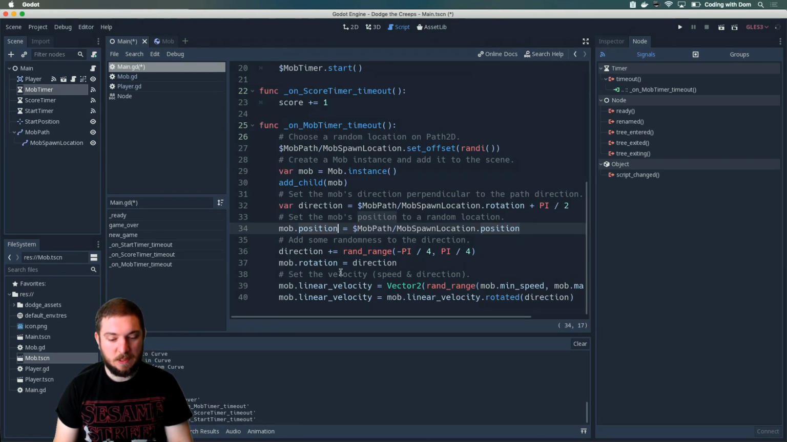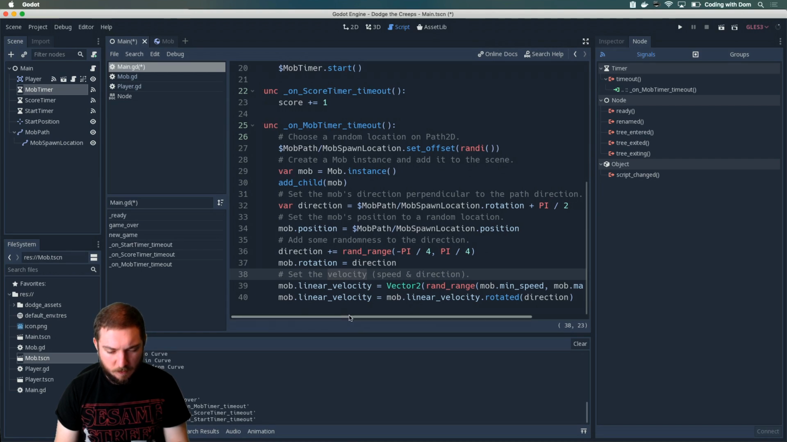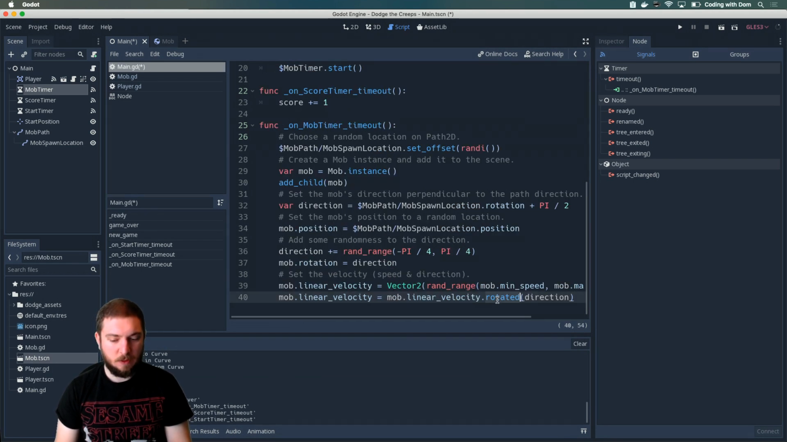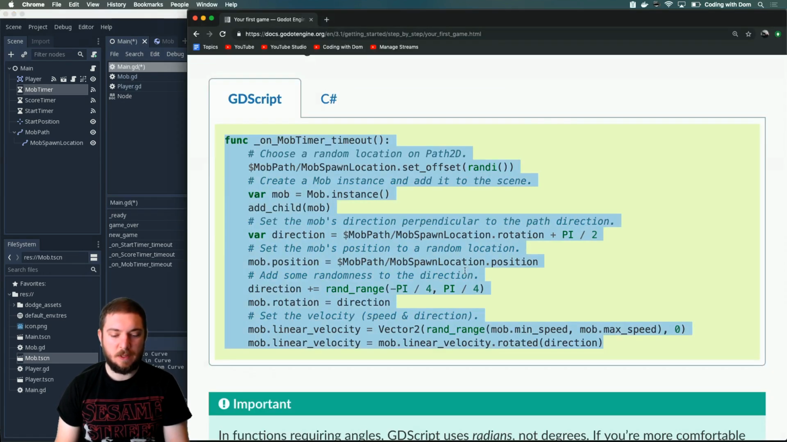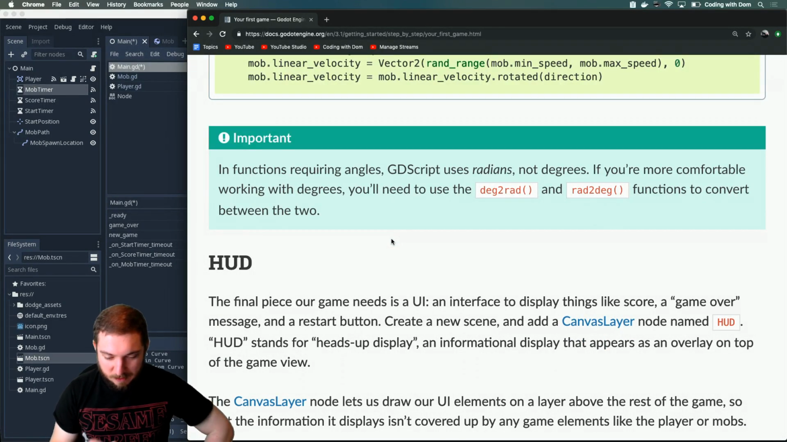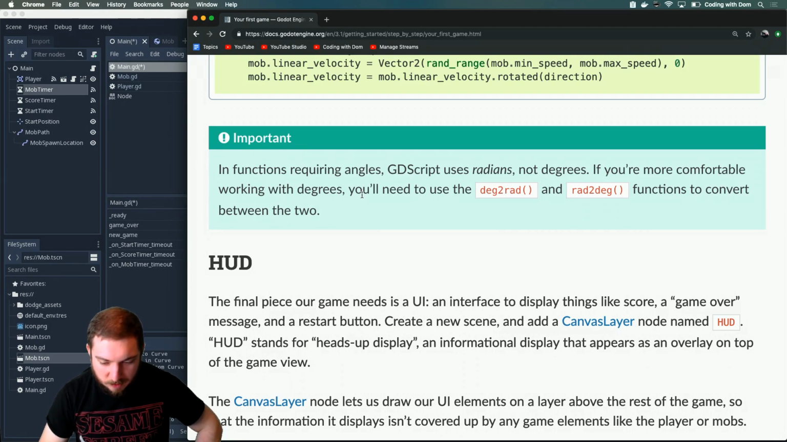Okay, and then I'm going to set the velocity, speed, and direction of this new mob, which is a random range between the mob's min speed and max speed, and then I'm going to rotate it in the right direction. This kind of makes sense. Let's see if there was already an explanation here and I just explained it by myself for no reason. Inflections uses radians, not degrees. I don't care about that stuff.